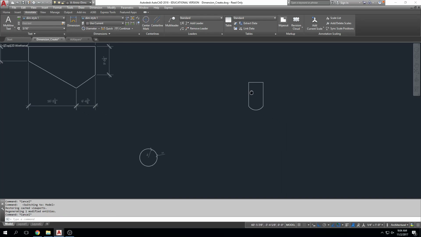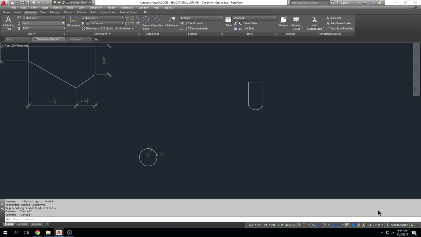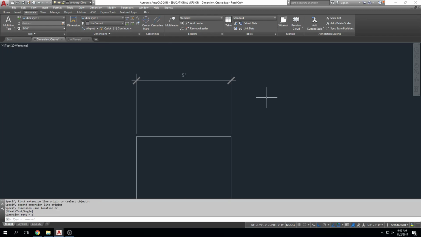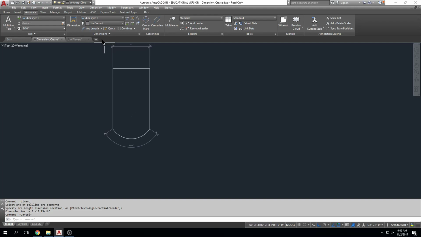All right, so we have one more over here. We are going to change this to 1/2 inch now. Okay, and I'm going to click on linear, or we'll do aligned. Click, click, pull it out, click, and I have my 1/2 inch. And I will do an arc length, click, because I have an arc down here, click, drag it out, click, looks good. And linear, click, click, drag it out, click.